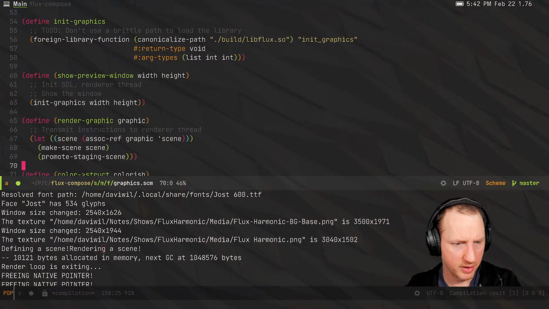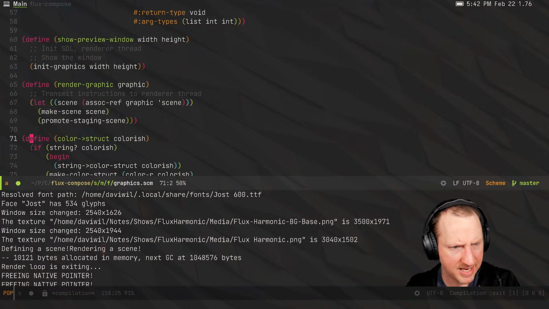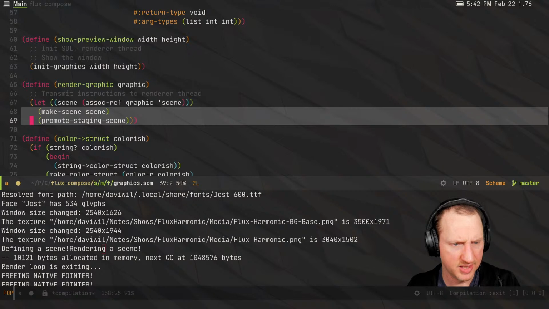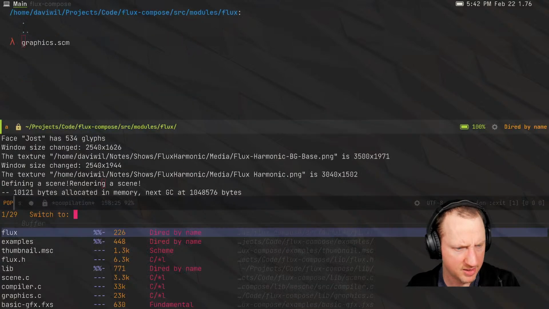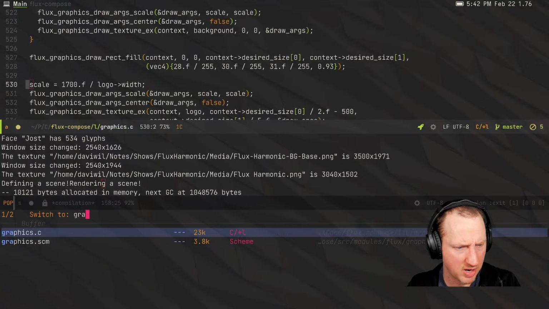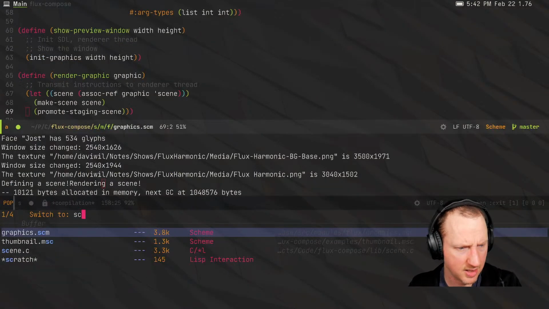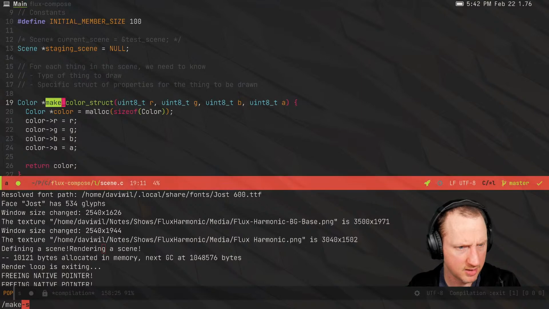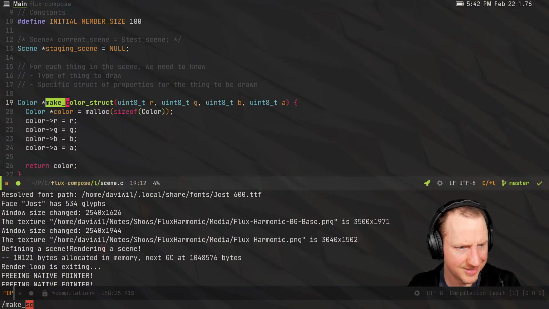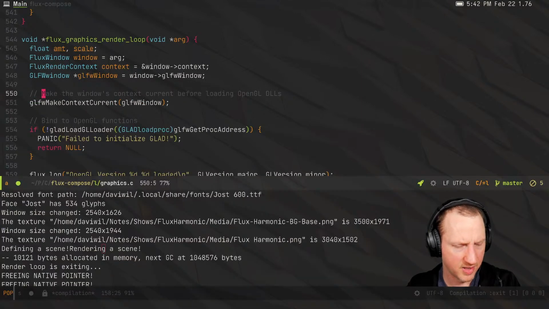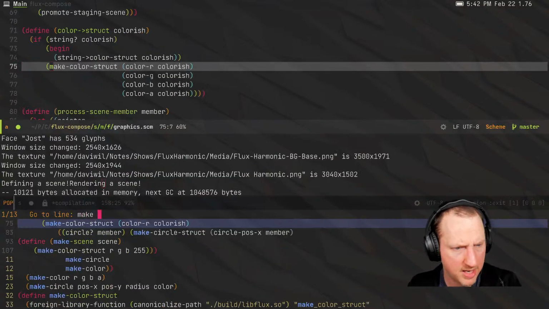All right, show preview window, render graphic. That's what I was calling it back then, render graphic. Make scene, promote staging scene. Okay, so make scene. What does make scene do? Is that in graphics.c? Probably it's in scene.c. Whoop, make scene. Where is that defined?